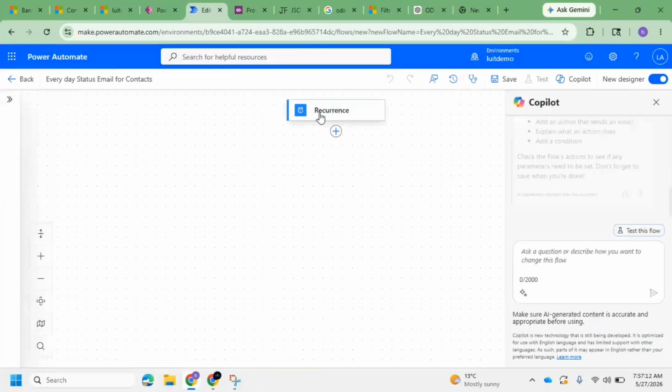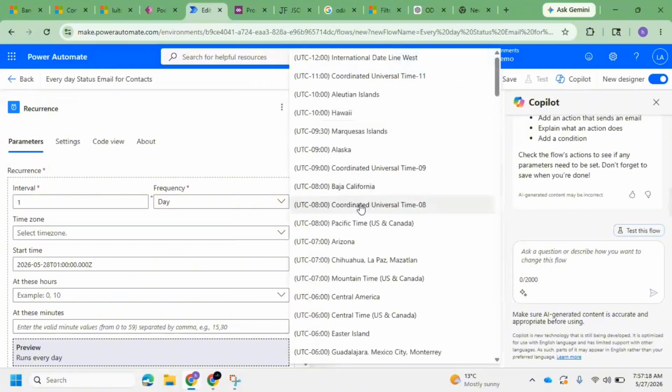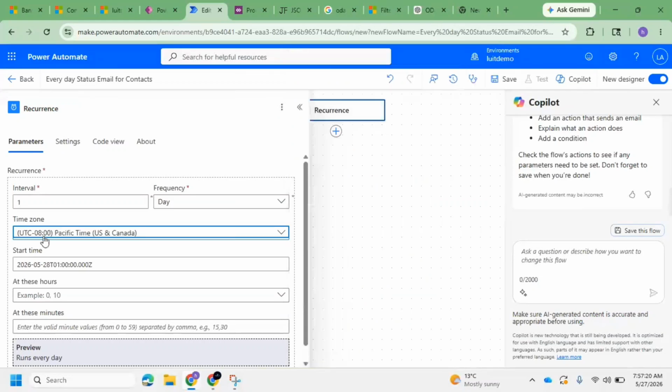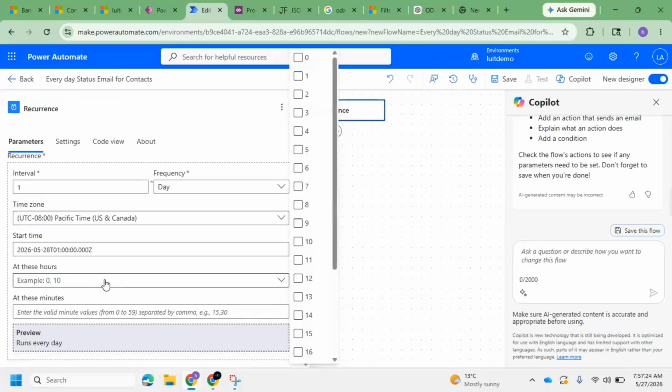So the recurrence is automatically piped in. At what time do you want to trigger it? You want to choose the time zone, whether it is IST or PST or whatever. Then the hours. So you want to run it at 6 p.m., right? You have to choose it.